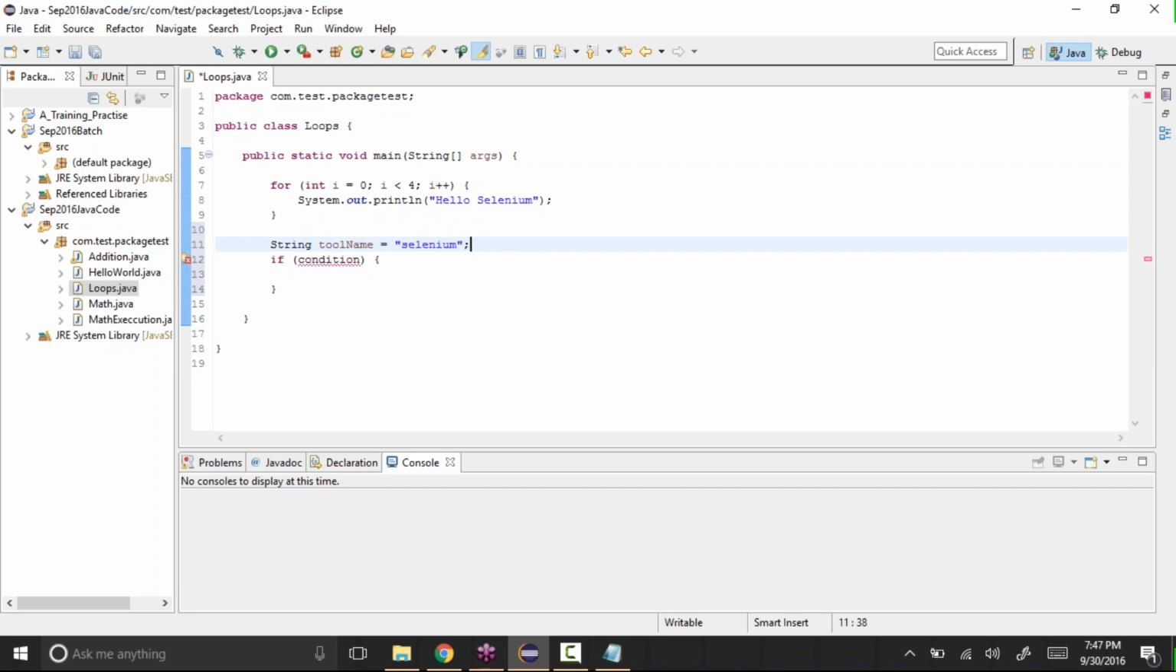Okay, string toolName equal to Selenium. So now I want to check here, if toolName equal to, let's say, Selenium, then only do something. So in Java, we cannot directly give equal to.